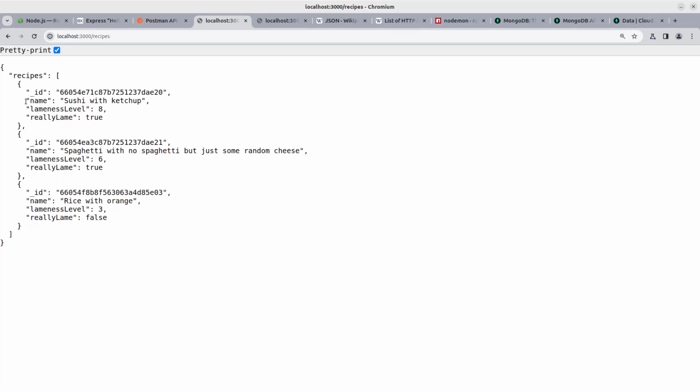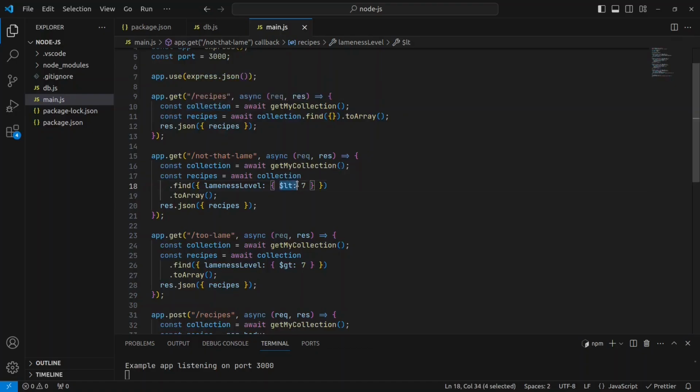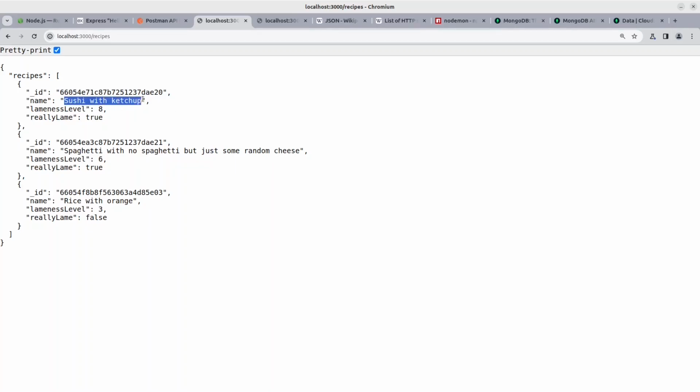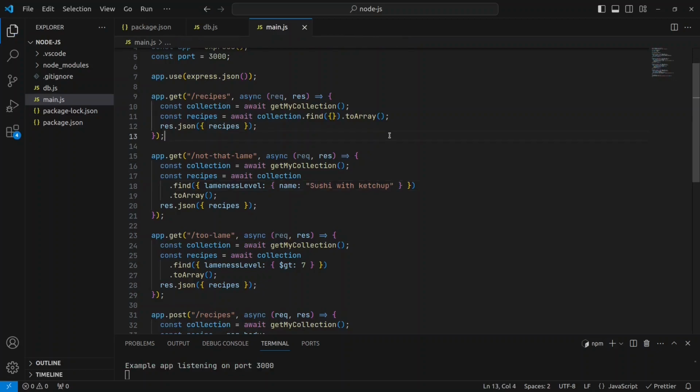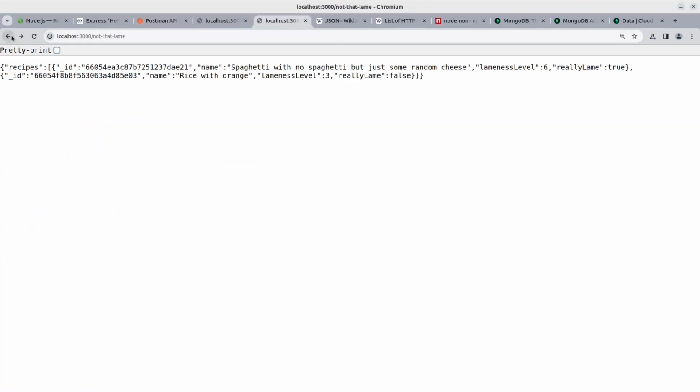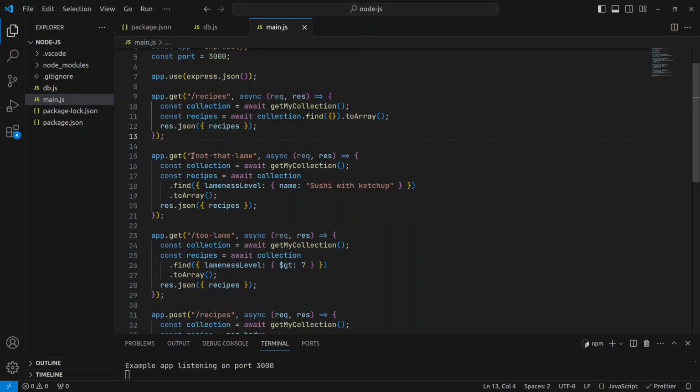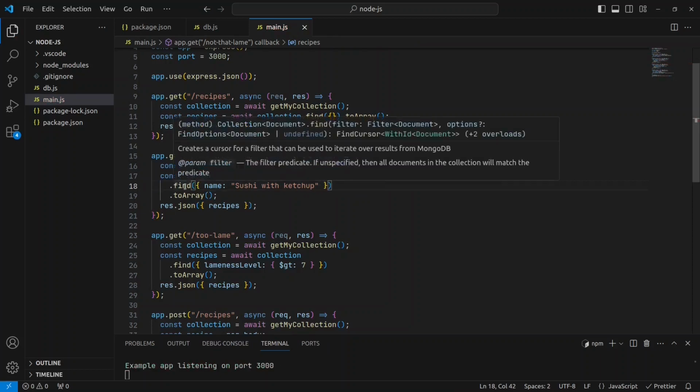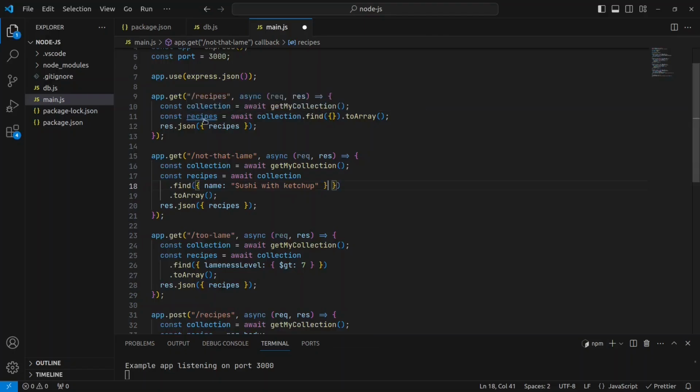There are also other things. For example, you can say I want the recipes that have a specific name. Then it will also show you. So instead of this one, you will write name. Let's give an example. If I put sushi with ketchup, I go back here to my previous endpoint. And of course, it didn't work, because I didn't remove this one. Right, so now we're going to find everything that has a name that's sushi with ketchup, and it's going to return this one to us. It's just as easy as that.